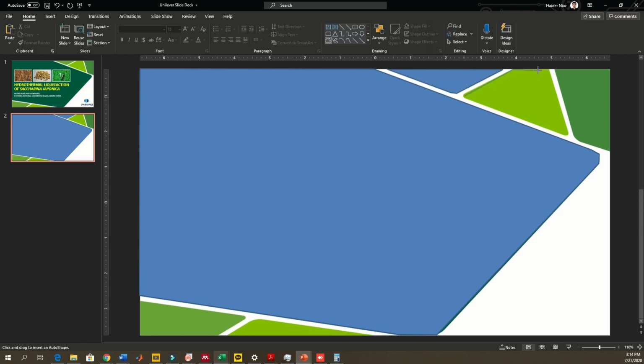So now I'm going to repeat the same steps for all other remaining shapes in this slide, and I will show you how it looks in the end.